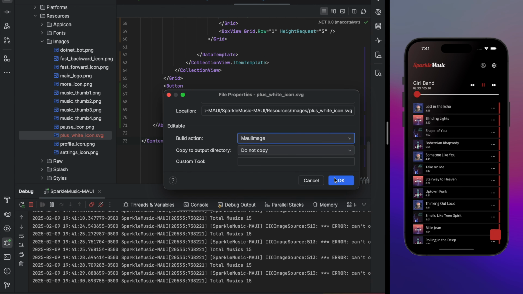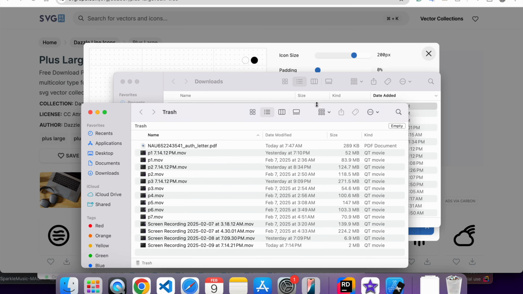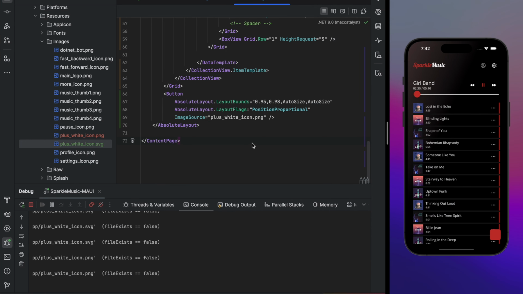So I want to mention something about .NET MAUI, which is the more and more we're getting into the native stuff, the harder and harder it is.